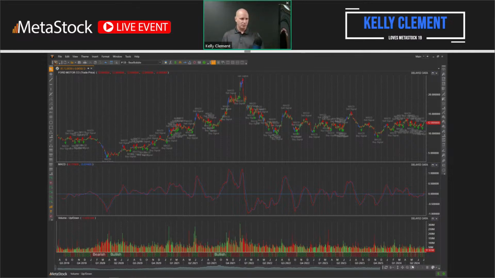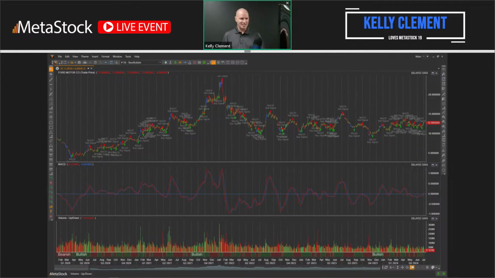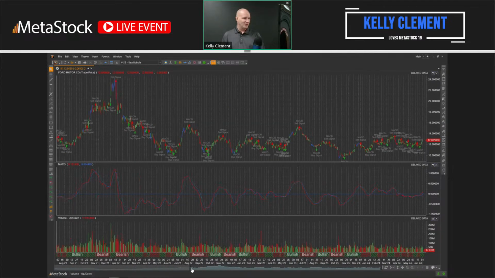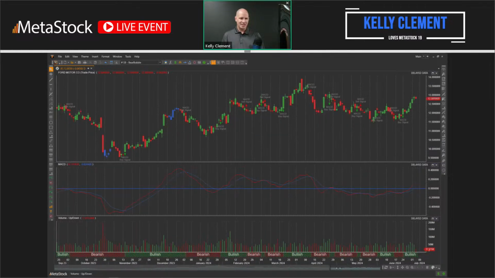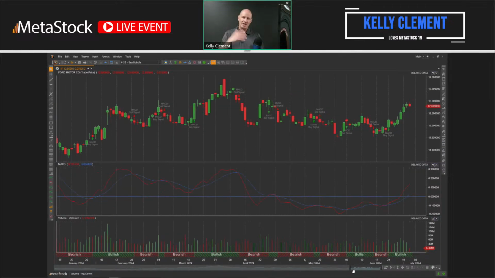I just got to say over and over again, how much easier MetaStock 19 is. When I have to go back and do something in an old version of MetaStock, I just go, wow, it's just so much better in MetaStock 19. It's so much better.